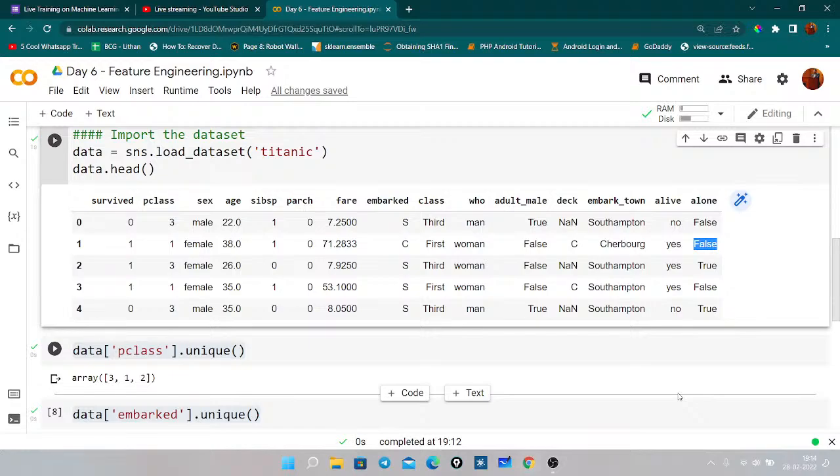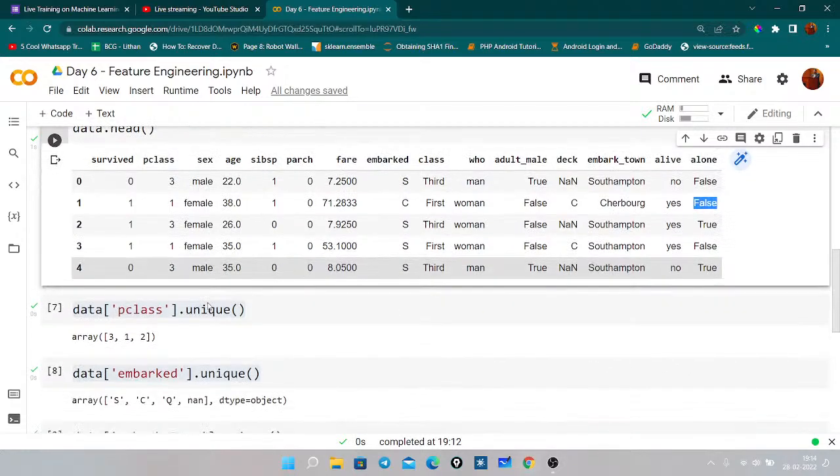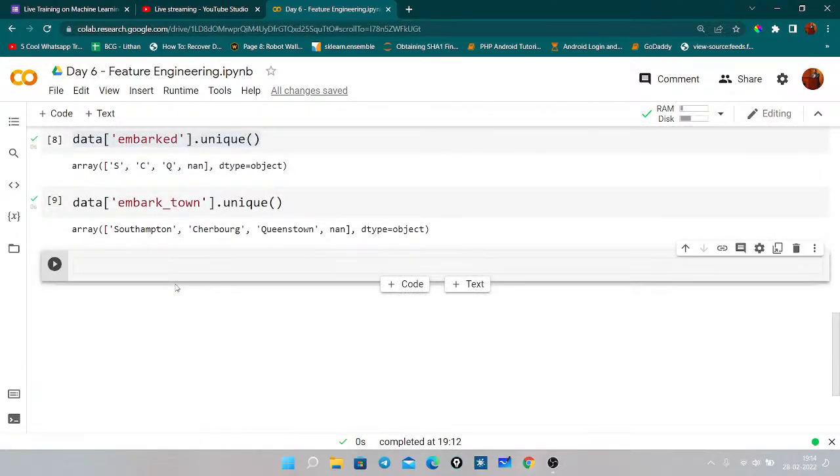Fine. So now, first of all, let's understand feature scaling. How many techniques did I explain to you for feature scaling? How many types?